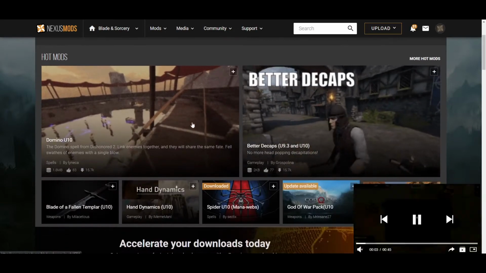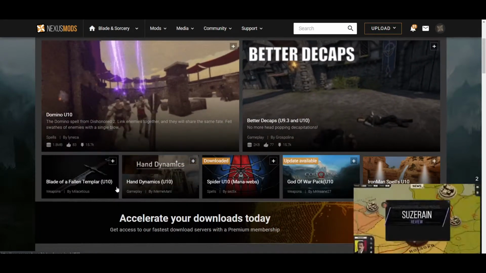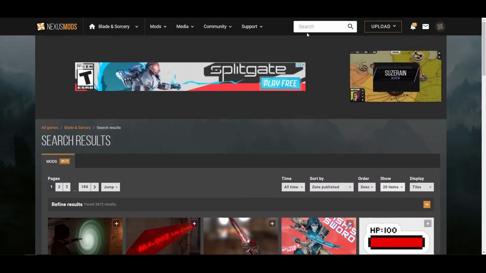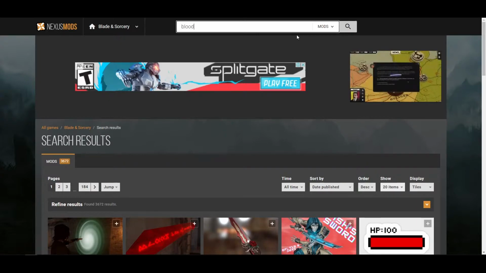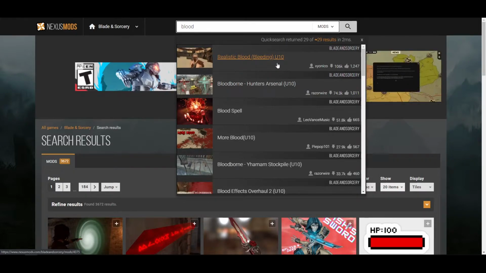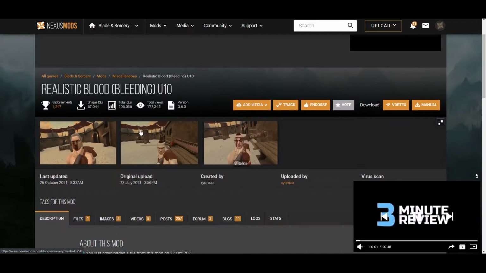Doesn't matter. But let's just go pick a random mod. And the mod has to be for the same update. So we're on U10 now, which is fantastic. And I'm going to search the Blood mod. And luckily, the first thing that pops up is the Realistic Blood mod bleeding U10. I can't read, I'm sorry. I'm going to click on that. Perfect, this is the one I like. This is the one we all like.